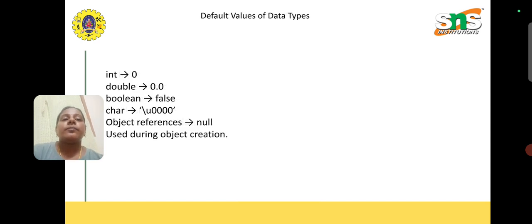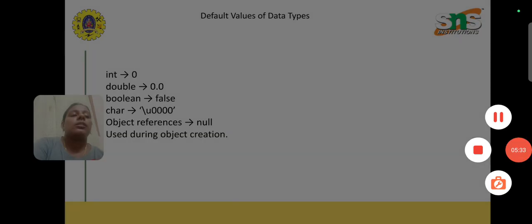The default value of int is 0, double is a decimal value such as 0.1, and Boolean is true or false. Character is alphabetic, such as hello world. And object references default to null, used during object creation. By using the starting value of null, we can identify the starting stage of object creation, so that we can use the object reference. Thank you.